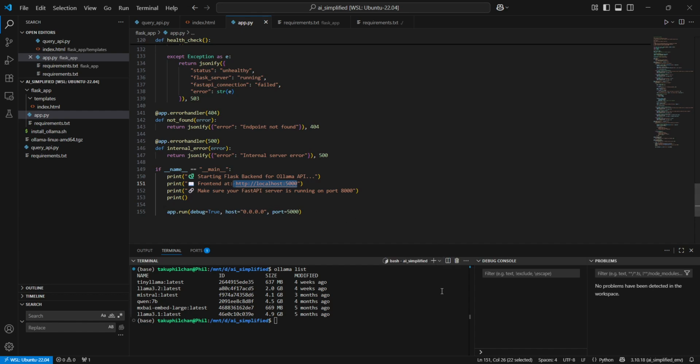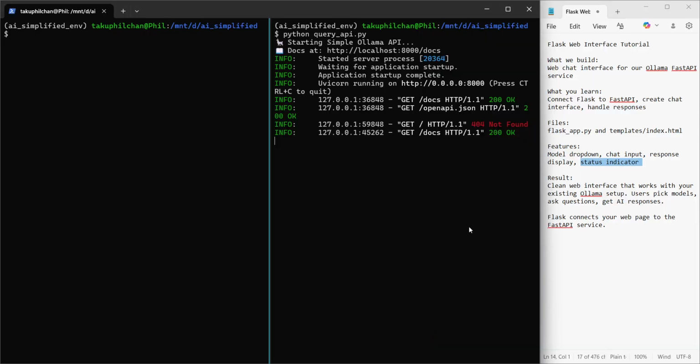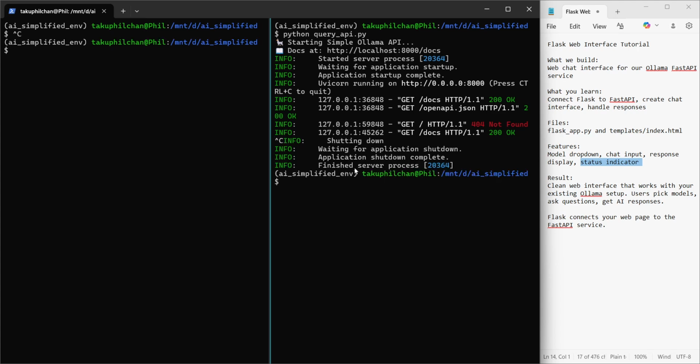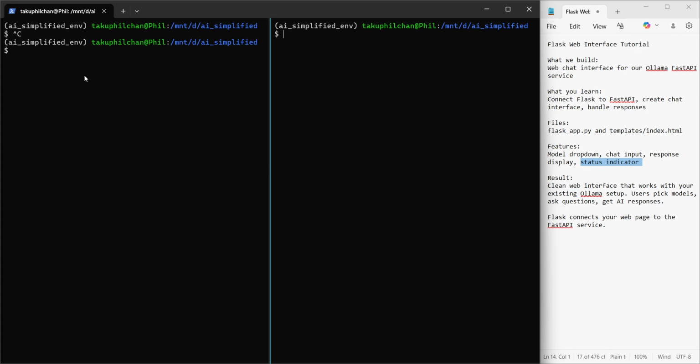So what we're going to do is I'm going to go back to this and I'm going to turn off this server. I just want to show you something. So we're going to cd back into Flask app, then we're going to run this, right? So you might be wondering, what is the difference between this and the ones that we had previously?